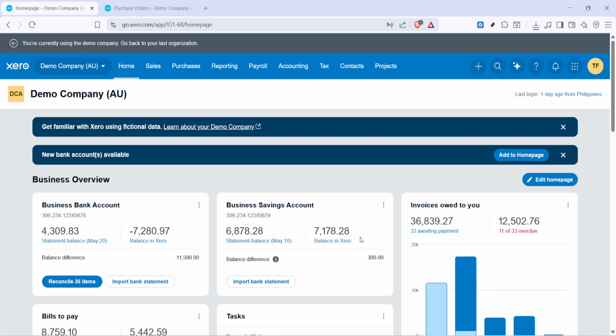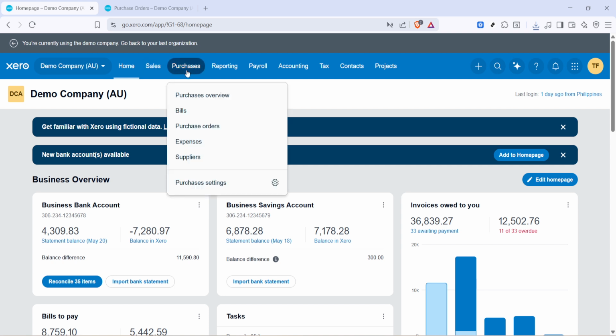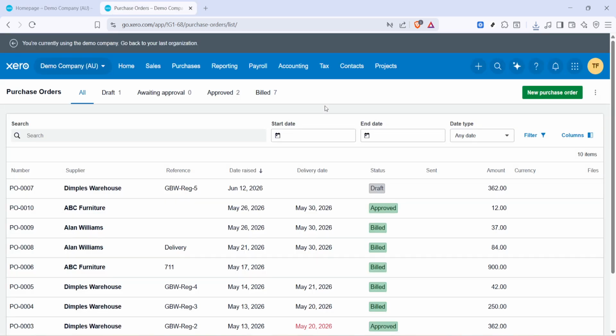Start by heading to the Purchases area. From your Xero dashboard, open the Purchases menu to access all things related to buying from suppliers. Next, choose Purchase Orders. This brings up your list of orders across different statuses, so you can quickly find what you need. Now, switch to the Approved view.